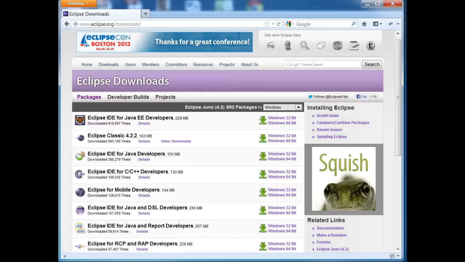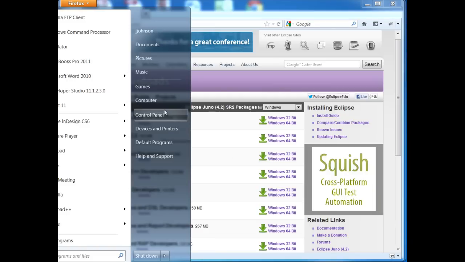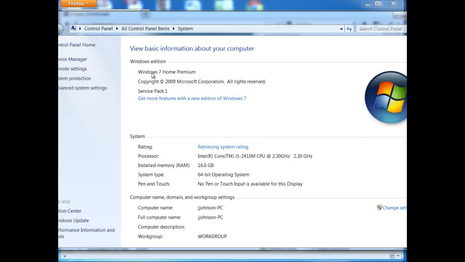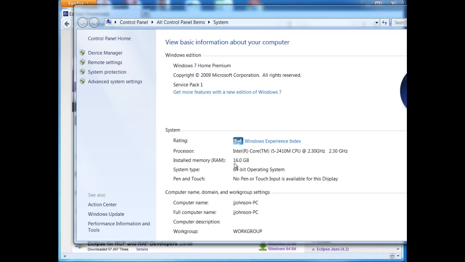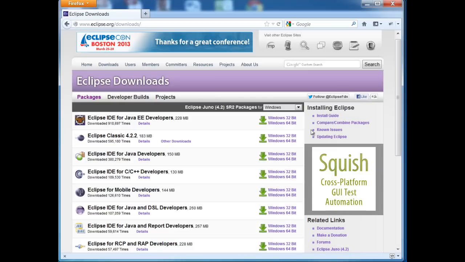So the first thing you want to do is figure out whether you're on 32 or 64-bit. And you can do that just by right-clicking on your computer and then going to Properties. And you'll see here that I have a 64-bit operating system. So whatever I download here, I'll make sure that I download the 64-bit.